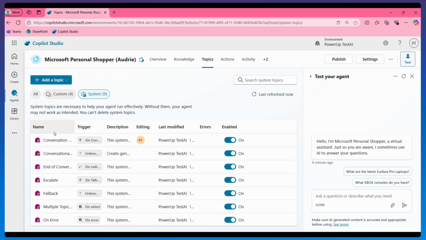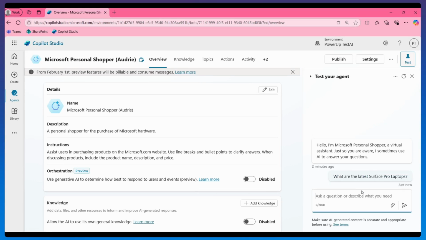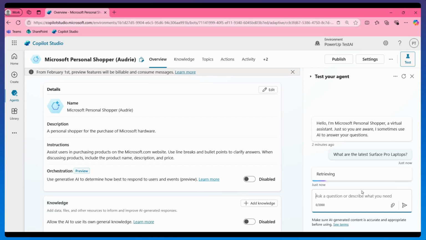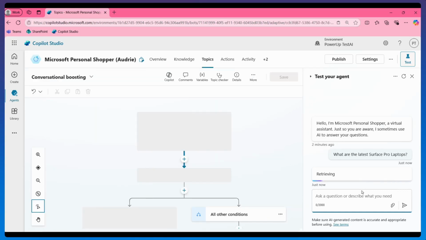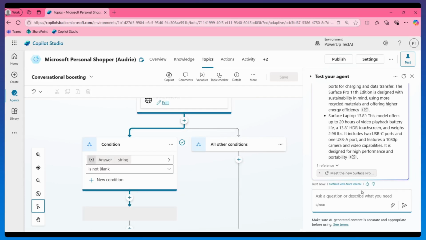The way I'm going to help you look at this other one is I'm going to select one of these two suggested questions. So I'm going to suggest, what are the latest Surface Pro laptops? And you're welcome to try the other one at your computer. And notice that on the left, what we have triggered is on unknown intent.